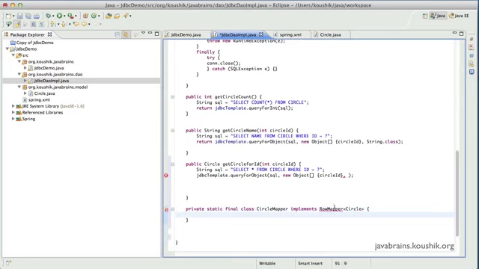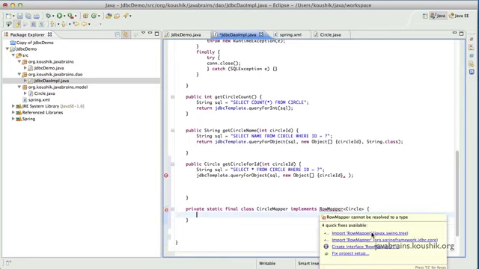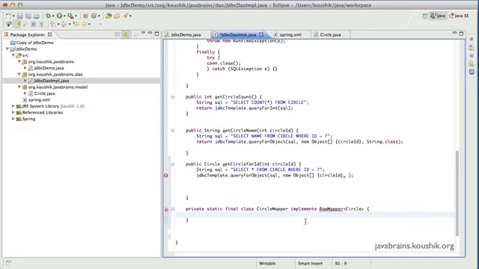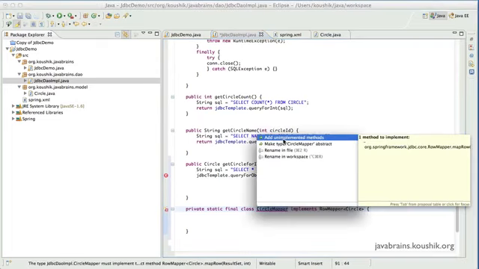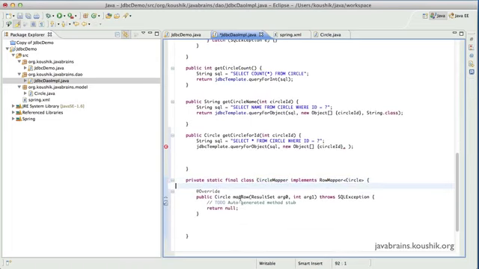Now I'll have to import the RowMapper from org.springframework.jdbc.core. Inside this one, if I implement RowMapper, I will have to implement one particular method, which is the callback method. So let me implement that. This is the one, mapRow. Now the mapRow returns the type which I've defined for the RowMapper, which is Circle. And it takes in two arguments. The first argument is a ResultSet. The second argument is an integer.